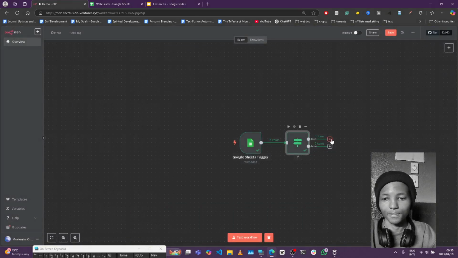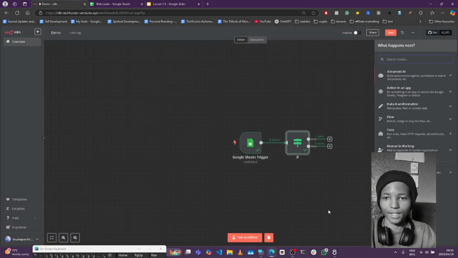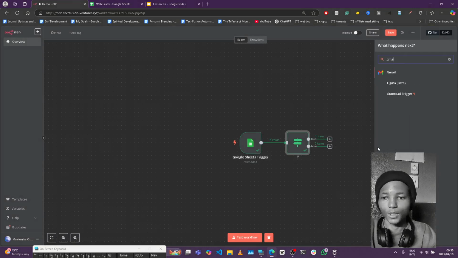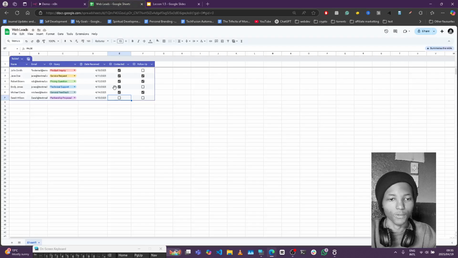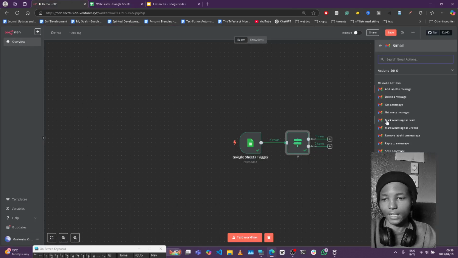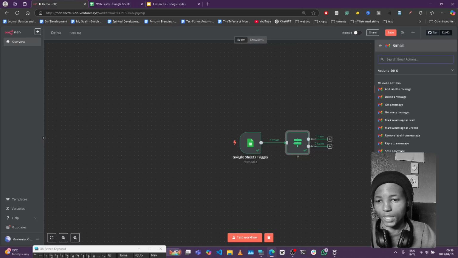So let's do that. We'll come here and add a Gmail node. What we want to do is send an email to this Sarah person. You might notice there are 5 items in there, and that just shows that it's working perfectly, because those 5 people are people we've contacted already. So we can carry on here and send a message.